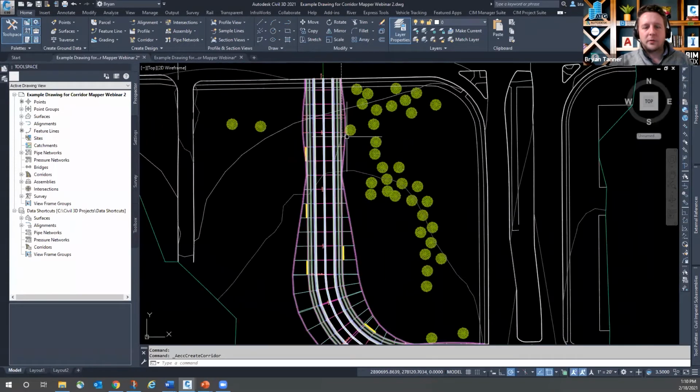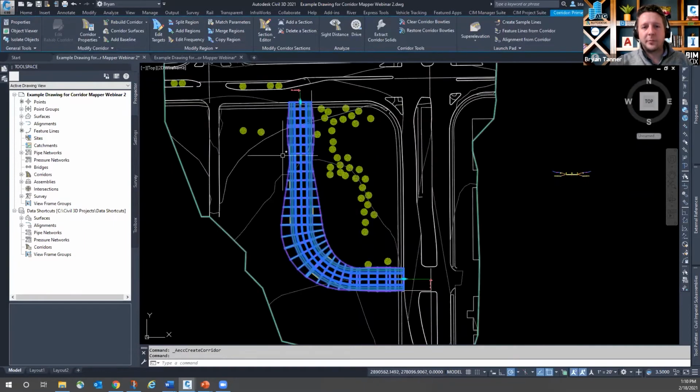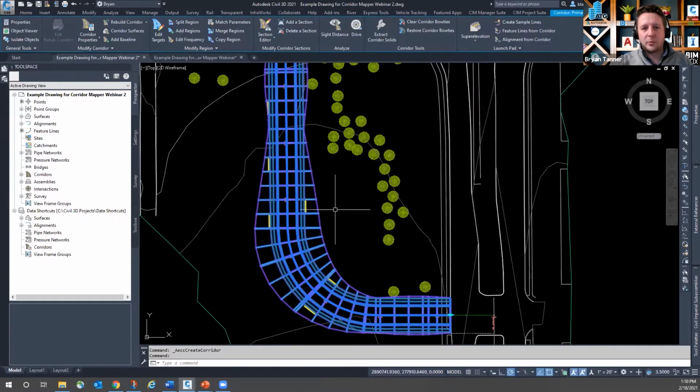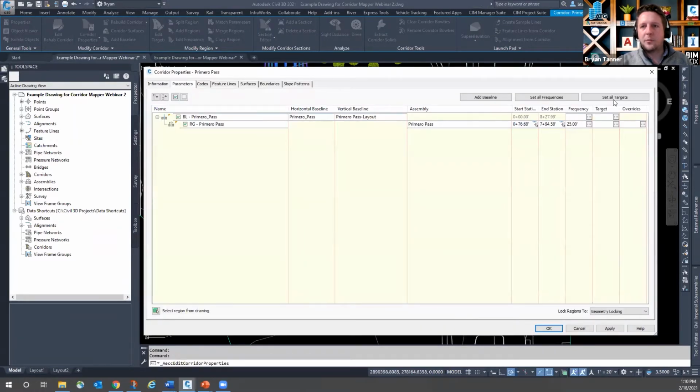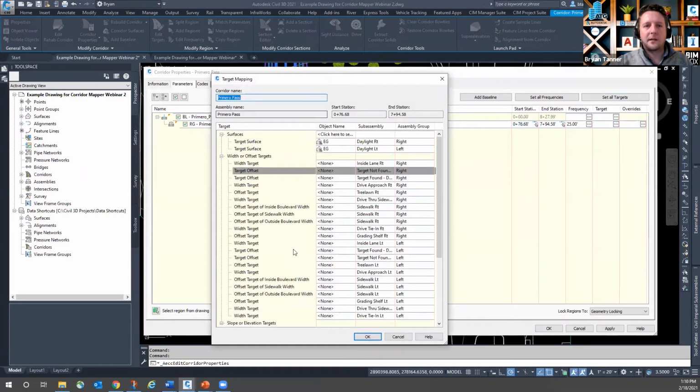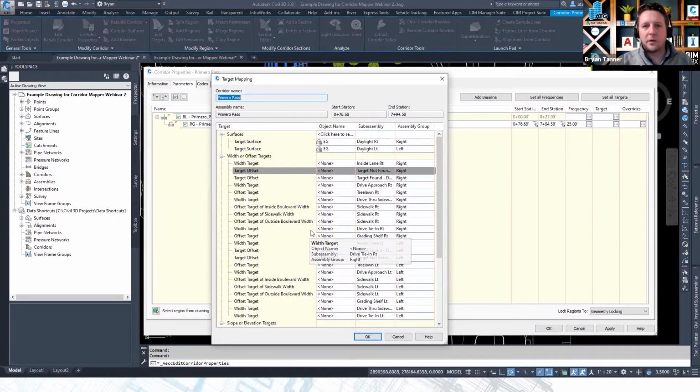Let's select the corridor and look at some of the things that are currently targeted within it, because while it's a fairly simple corridor, we're going to talk about some fairly simple principles early on. We're going to quickly ramp up, and I want to make sure we're all on the same page. For the corridor itself, we could go to the corridor properties like many of us are used to, and on the parameters tab, we can evaluate the various targeting information that we're referencing for the entire region. Well, there happens to be only one region in this particular corridor right now.